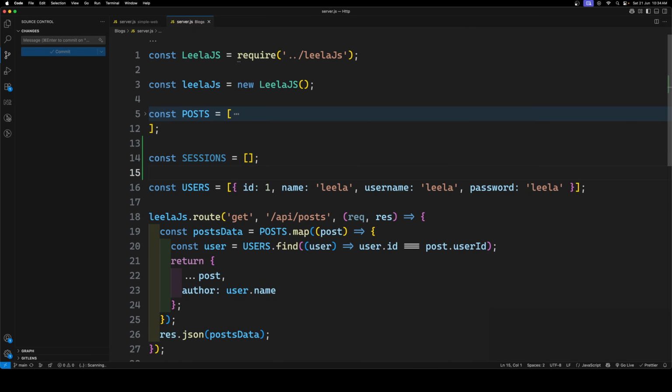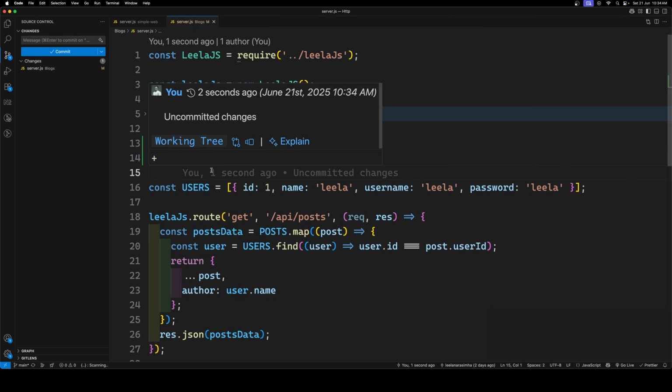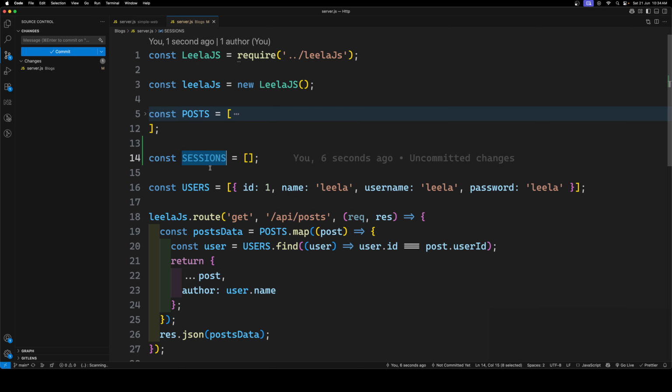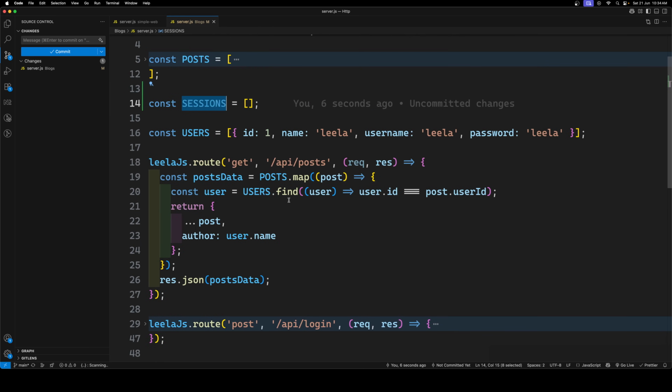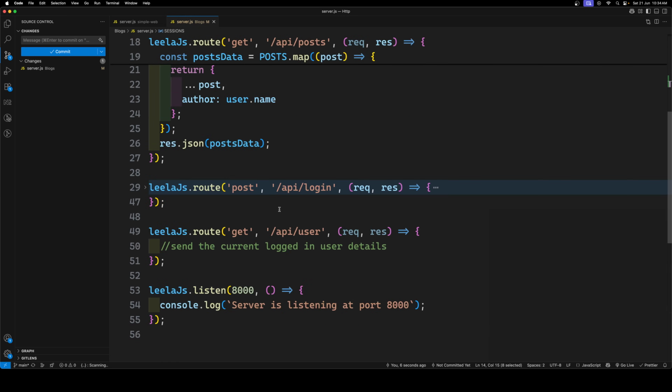Whenever the user tries to log in, if the username and the password are correct, I will create a session and push that session along with that user ID. Then whenever the client tries to access something, it will send the token. I will check that token in the sessions table to see whether it is available. If it is available, I will capture the user ID from the sessions table and send that user's details. So let's try to do it.